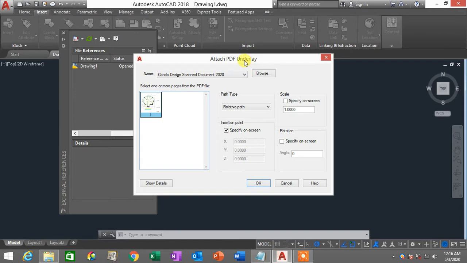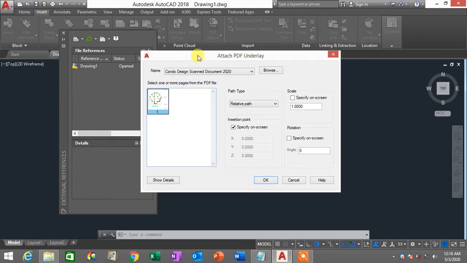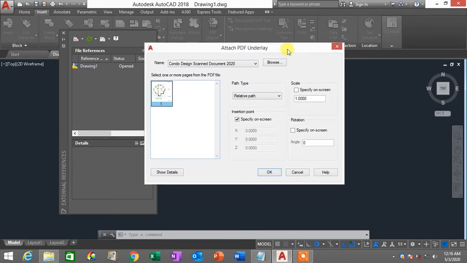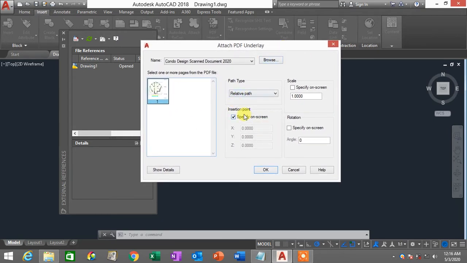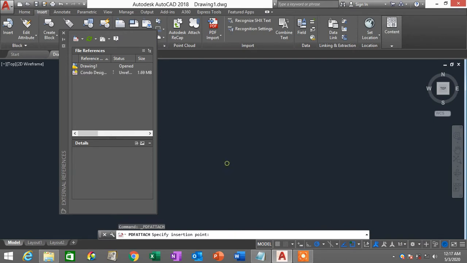Okay, so in this particular dialog manager under attach PDF underlay dialog manager, it gives you some option here where you can activate the specify on screen insertion point. You can also specify the scale by using specify on screen, but in this case I'm just going to tick out that, I'm going to check off that, and I'm just going to stick to one. And I'm gonna just choose the angle also. I'm gonna set it to 0 and accepting all the defaults here. So I'm gonna click OK and click this particular file here.